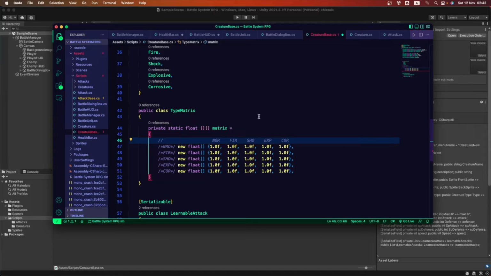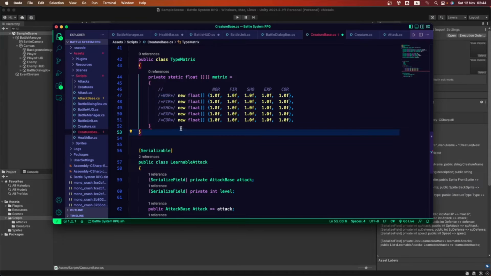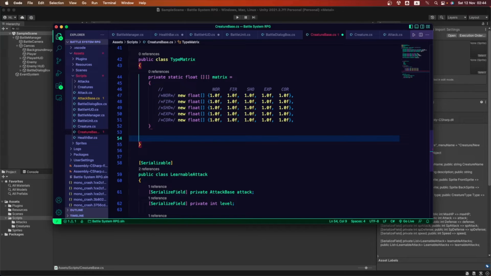Okay, so how does this work? We're going to get values, we're going to get a result to see what type of damage a normal type of attack does to a corrosive creature, or a fire type of attack does to a shock creature, or a shock type of attack does to another shock creature. Okay, so this is where we're going to set those values. After that we want to create the method that is going to give us that result.